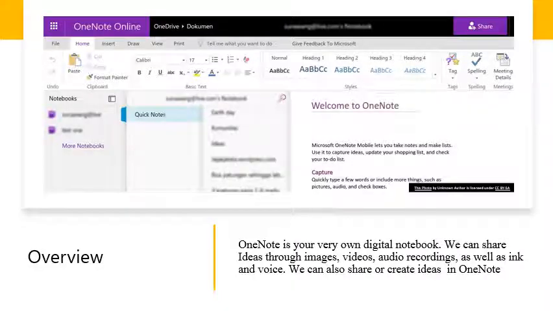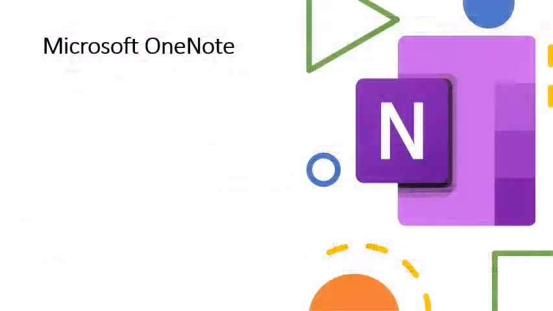OneNote is our very own digital notebook. We can quickly capture important information and ideas through images, videos, and audio recording, as well as ink and voice. We can share ideas or create ideas together in OneNote. These are the things that we can do using Microsoft OneNote.